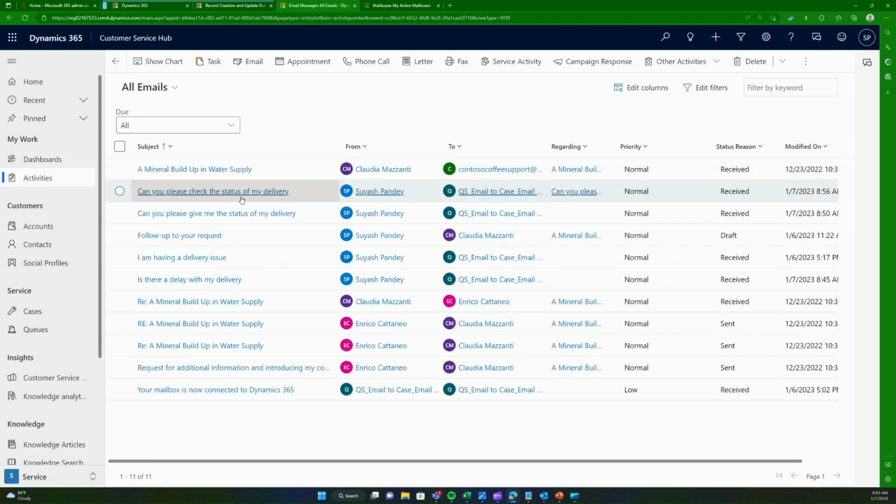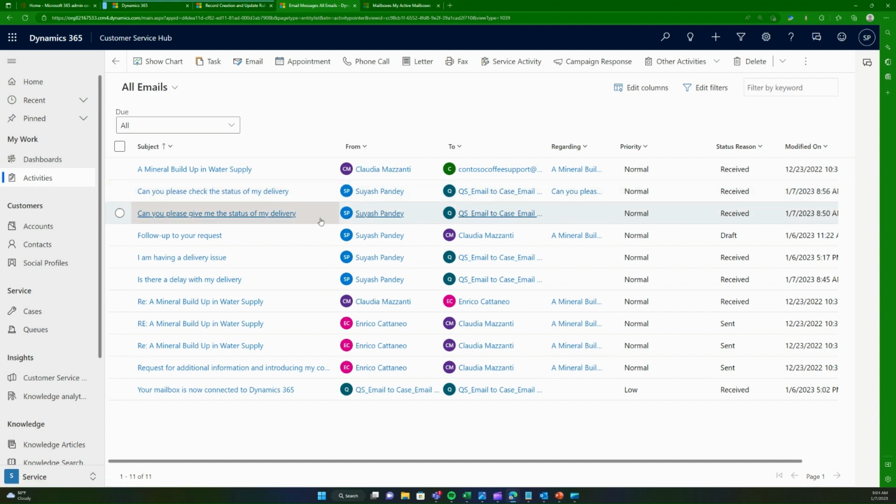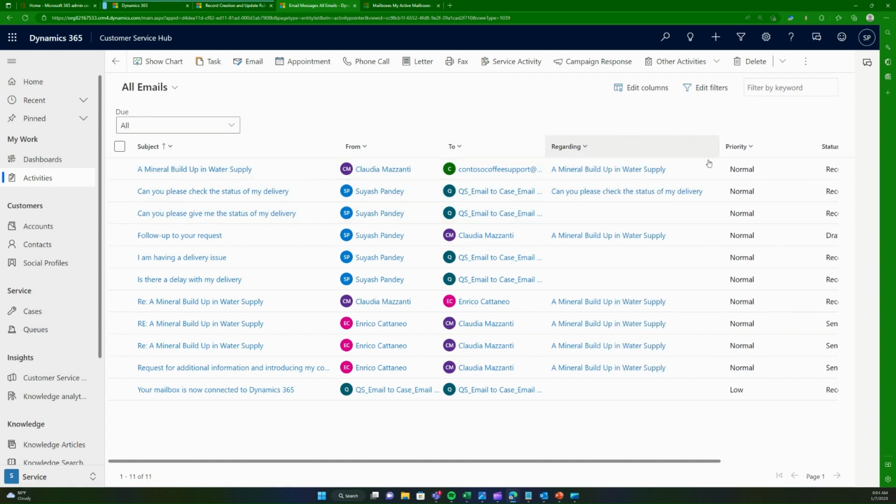So that's the power of server-side synchronization that we enabled to receive emails also in Dynamics, right? What is the difference between the two emails, if you carefully notice, is that this regarding field has been filled in. What that basically means is, and this I did on purpose so that you could see the difference, the auto case creation rules.